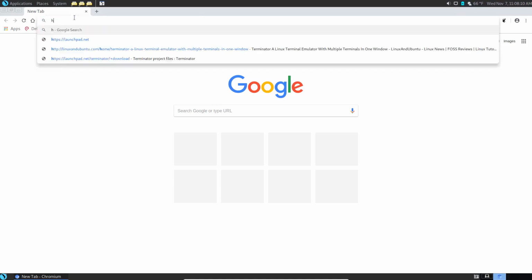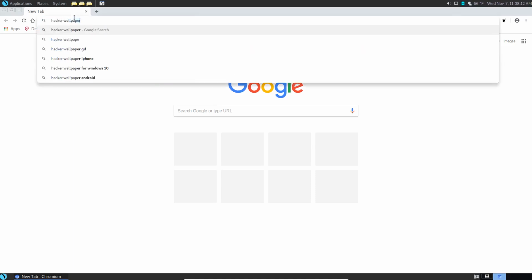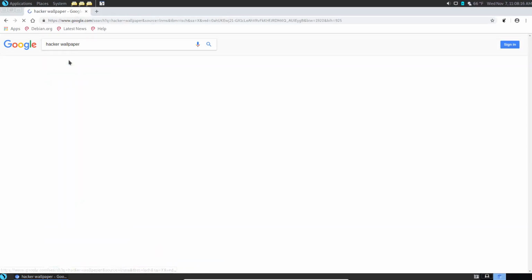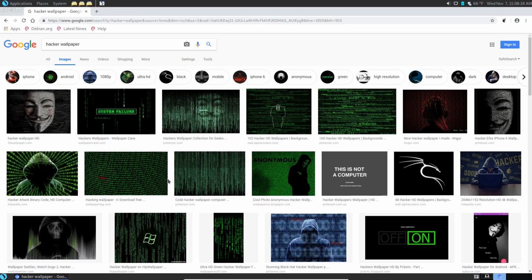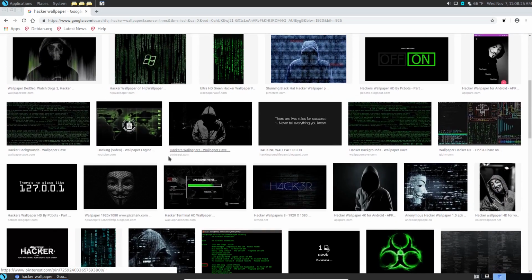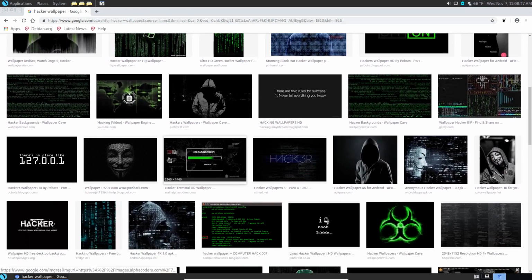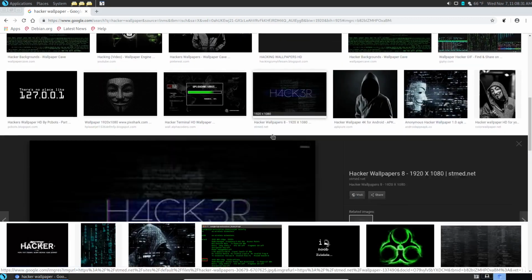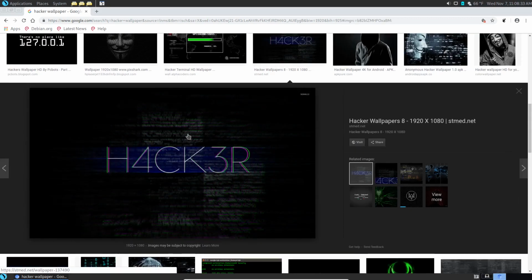Let's type in hacker wallpaper. See what kind of wild fantasy stuff we come up with. Oh goodness. Anonymous is just everywhere, aren't they? Shoutouts to Anonymous. They may do some things we don't all agree with, but they have a lot of positive reasons for doing things they do. So, not condoning what they do, just saying.